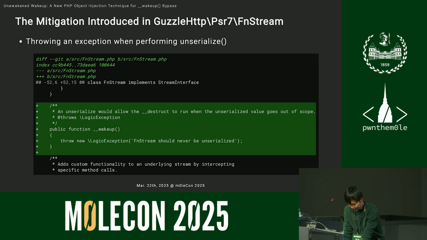On the other hand, the current GuzzleHttp\Psr7\FnStream overrides the __wakeup method, like this. What does this imply? The answer is quite simple. Let's follow the flow of how unserialize handles the gadget chain, including Guzzle PSR7 FnStream.